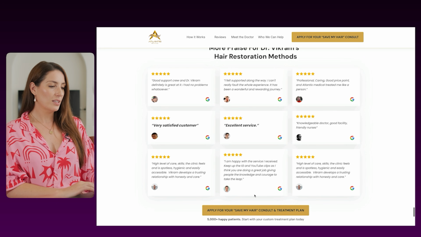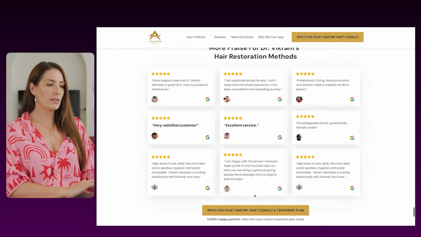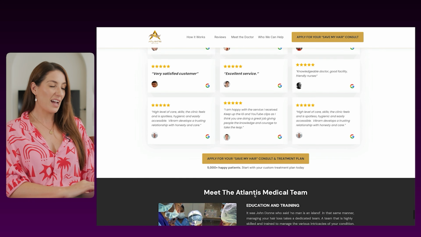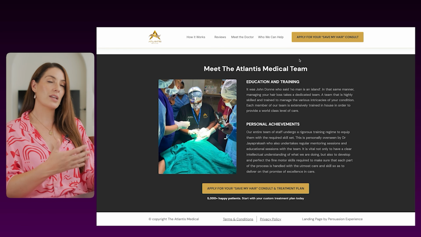More proof. And then again, the research phase that people go through is they want to know more about the medical team. So we have more of that, and then not a full stop on this page, but that is everything on this page. So that's seeing a lot of it in play.